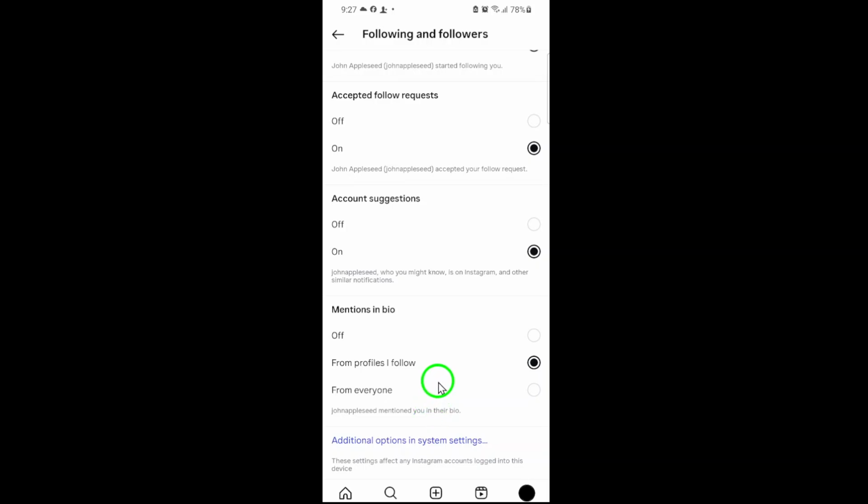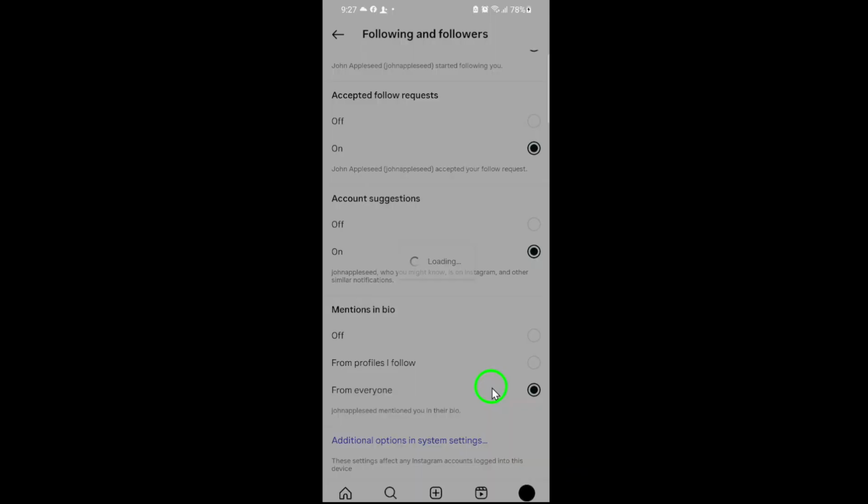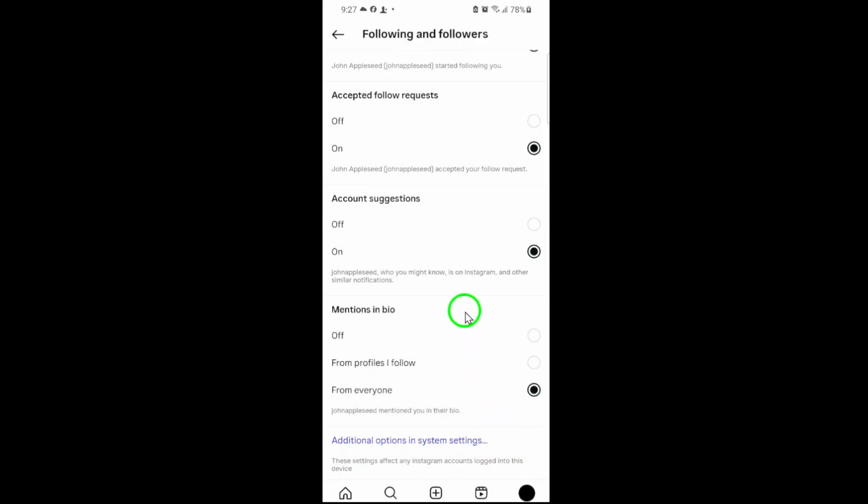To make sure you get notified by everyone, select From Everyone. This means no matter who mentions you in their bio, you'll receive a notification. It's a great way to keep track of all the shoutouts and mentions across the platform.